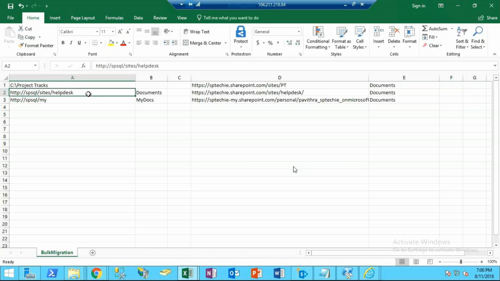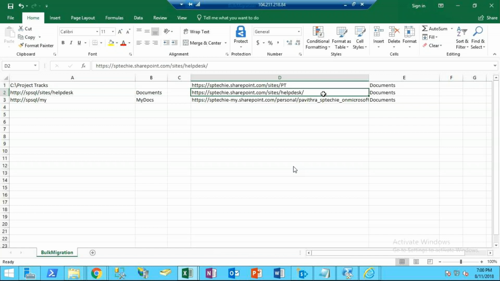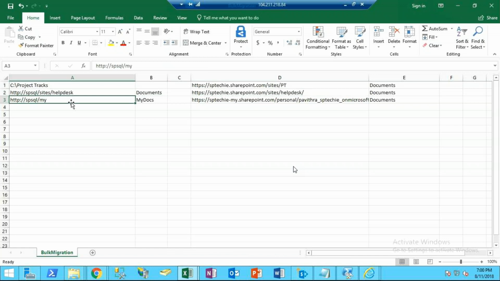The second scenario here is a SharePoint on-premise 2013 classic theme site. I have some documents in that. I'm just going to migrate them to a SharePoint Online modern theme site with the same name.